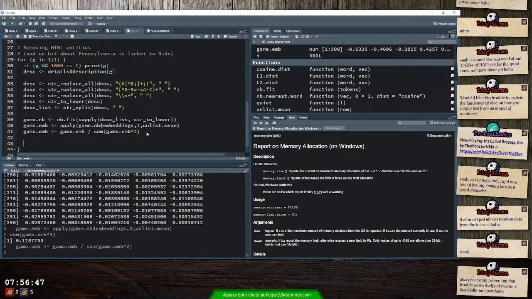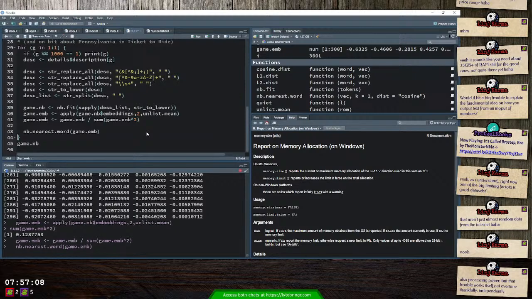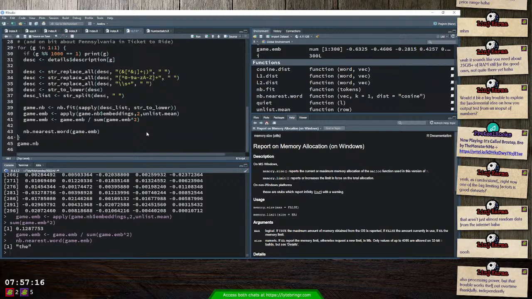And then we're going to do what you were thinking of, where you give it numbers and it gives you a word back. So then what we're going to do is nb.nearest_word of game.embed, and we're just going to grab the first one, so we don't need that parameter at all. We wait for about 8 seconds because it's running through 500,000 options and seeing which one has the closest embedding to this game. Which is why you don't take just the average.